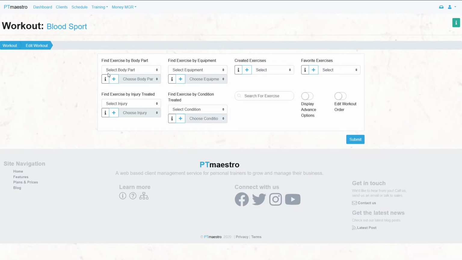From here, we have different options to find the exercises that we wish to add. You can search exercises by body part, from the equipment they use, the injury or condition that is treated, as well as any exercises that you have created or favorited. You can also search directly by name.